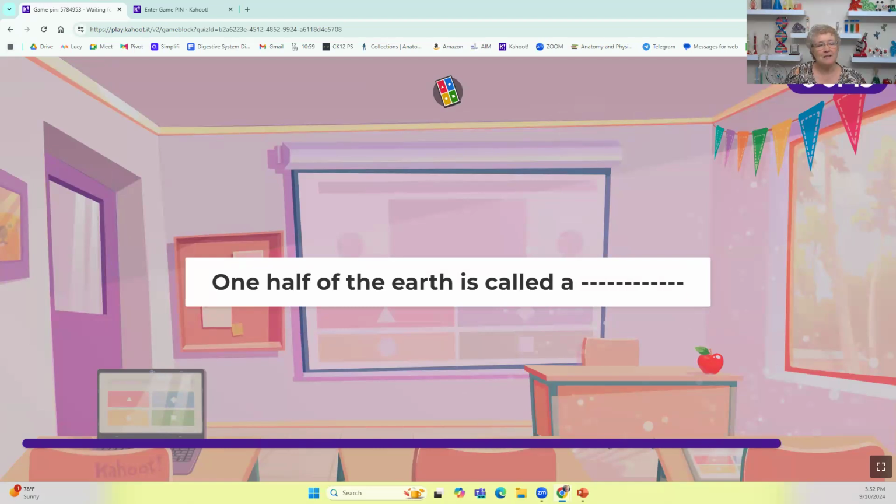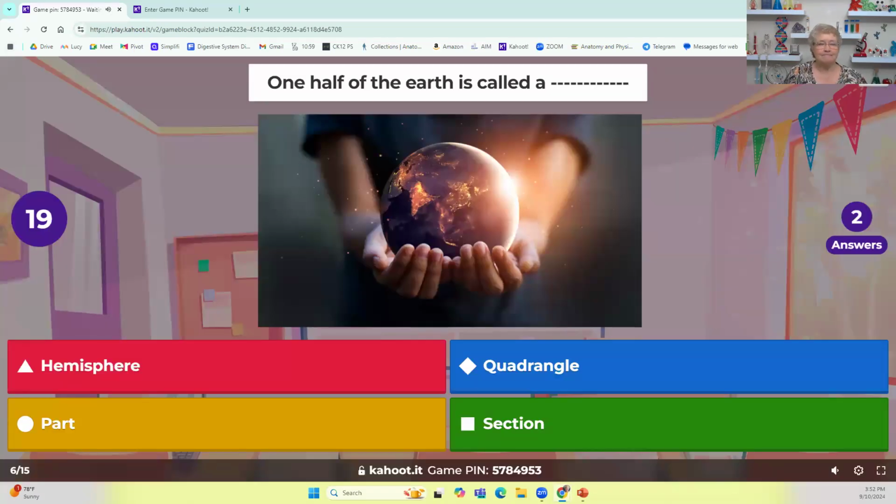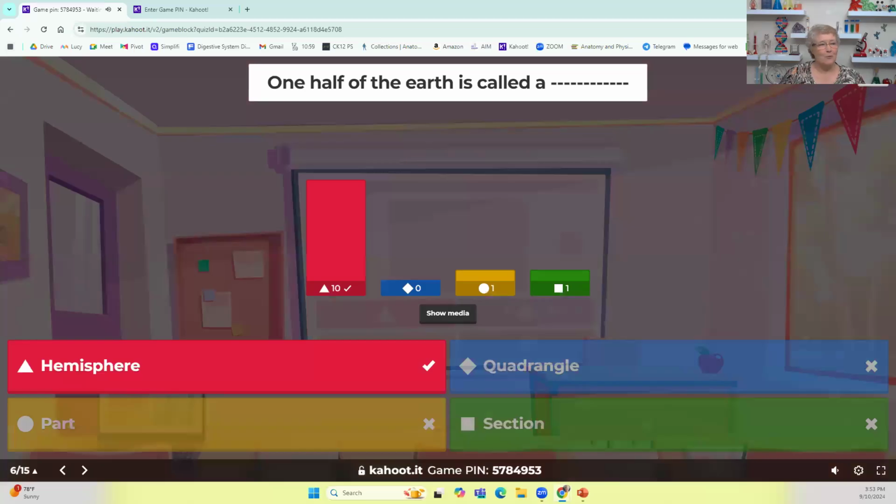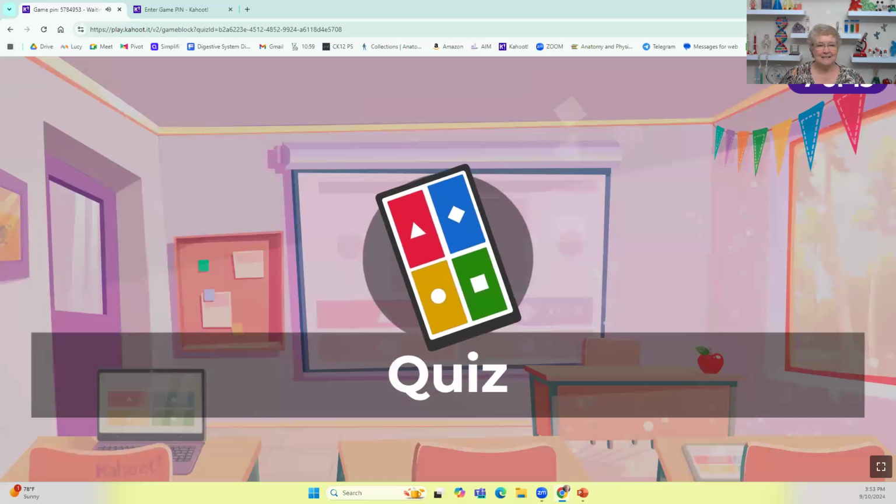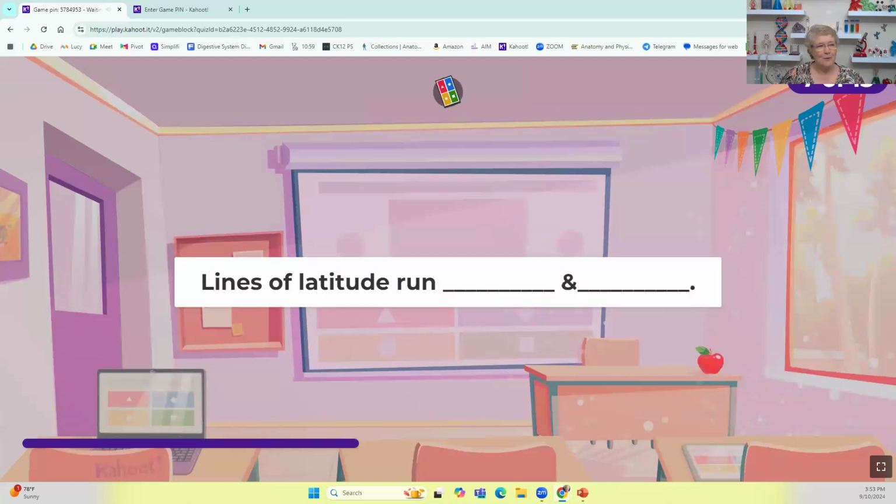One half of the Earth is called a half. What do we call half? You had this in one of your lessons the first week, I believe. Half of the Earth is called a hemisphere. Hemisphere. All right, probably got time for about 3 more.